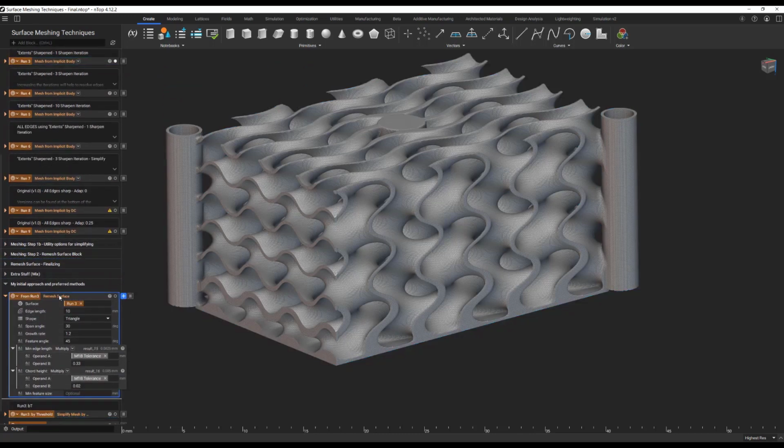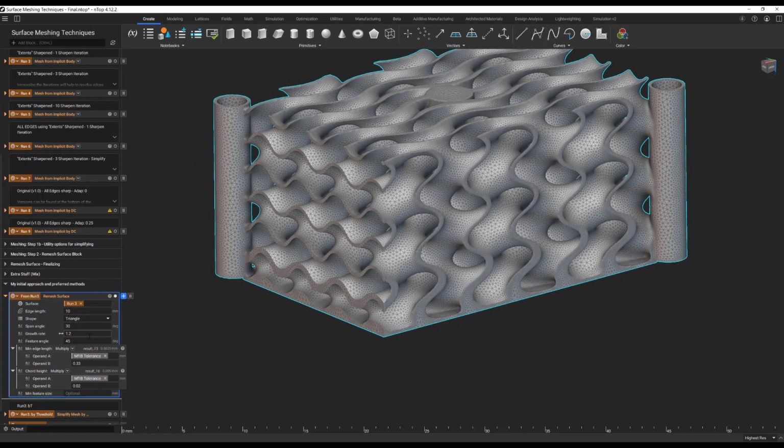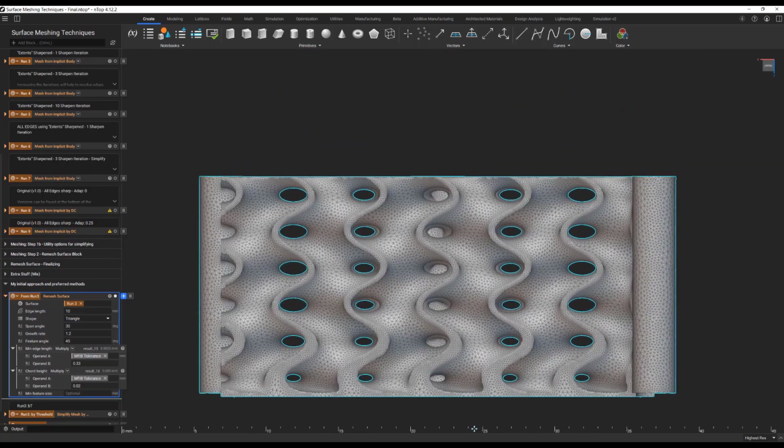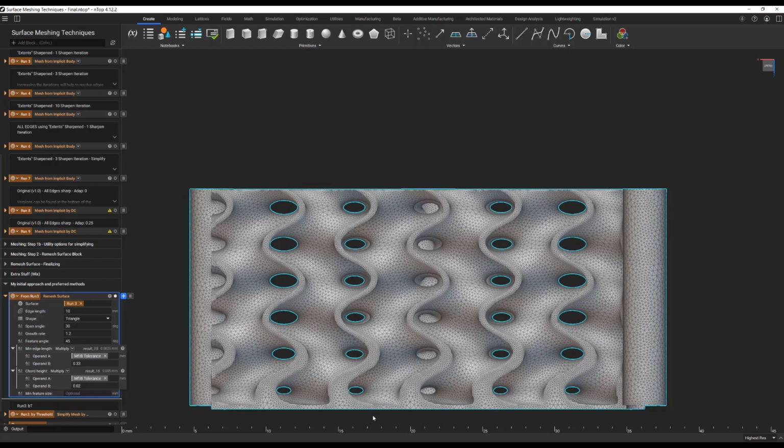the edges. Looking at the remesh surface and the inputs, let's just run down the list. You'll notice that I have an edge length of 10 millimeters. When we compare that to the ruler at the bottom, that's a pretty large input compared to the overall size of my part, my minimum feature size, cell size of my lattice, etc.